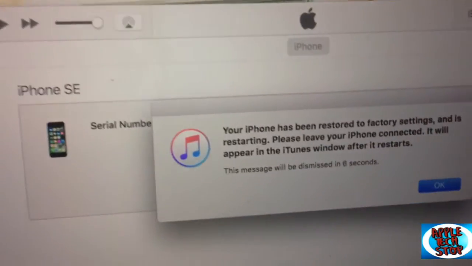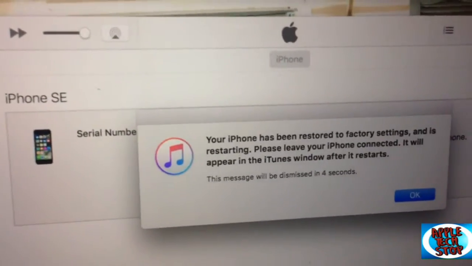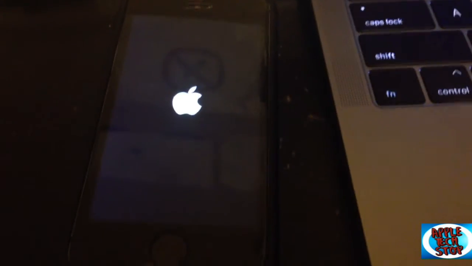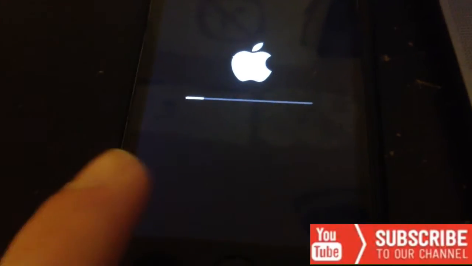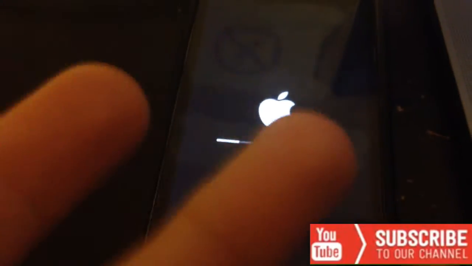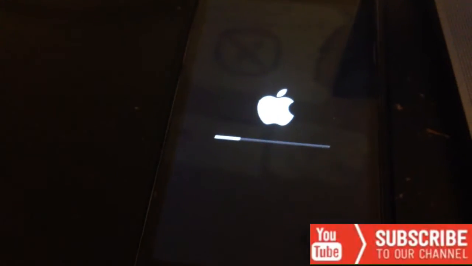So actually, there we are. Your iPhone has been restored to factory settings and is restarted. Please leave your iPhone connected. It will appear in the iTunes window after it restarts. It's just vanished, and I guess it has restarted, and we're going to get it any second now. It's actually loading up again. So hopefully this is the last time it loads up, and then we should get the iPhone again, like a new iPhone, on the latest iOS firmware.